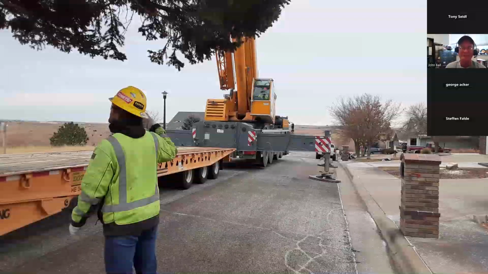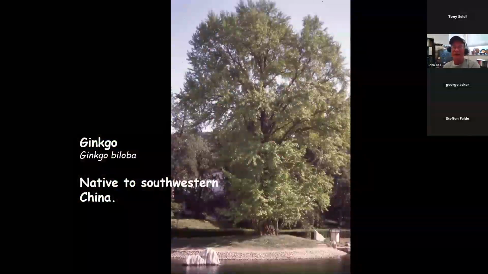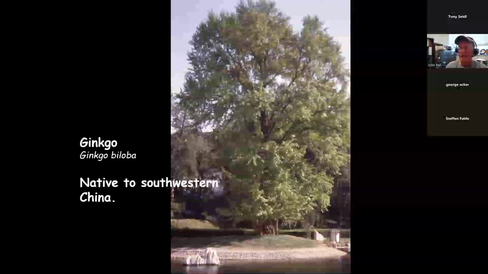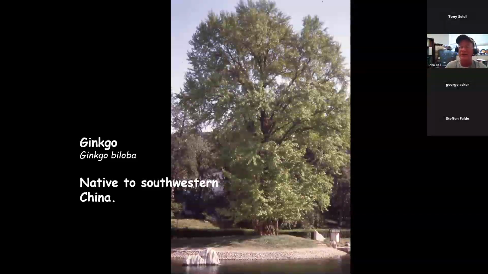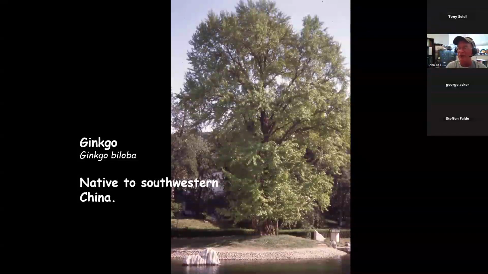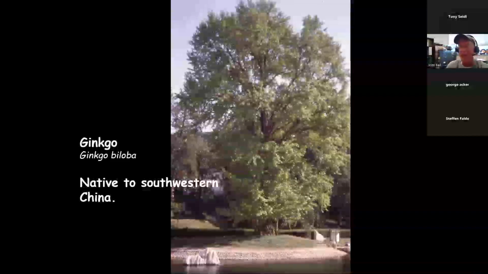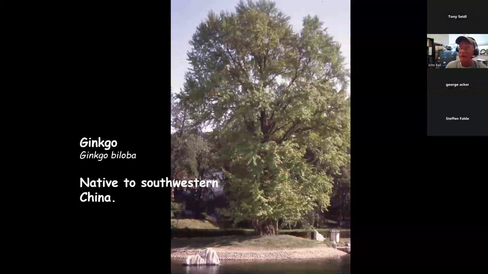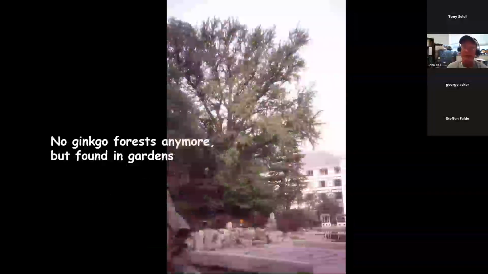Well, let's take a look at conifers, and I'm actually going to start out with one that most students know is a gymnosperm, a conifer, but a lot of people don't realize it, and that's ginkgo. That's a picture of a beautiful ginkgo I took in Beijing a number of years ago. They are native to southwestern China, despite the fact they're a deciduous tree, but nobody has found them in the wild.